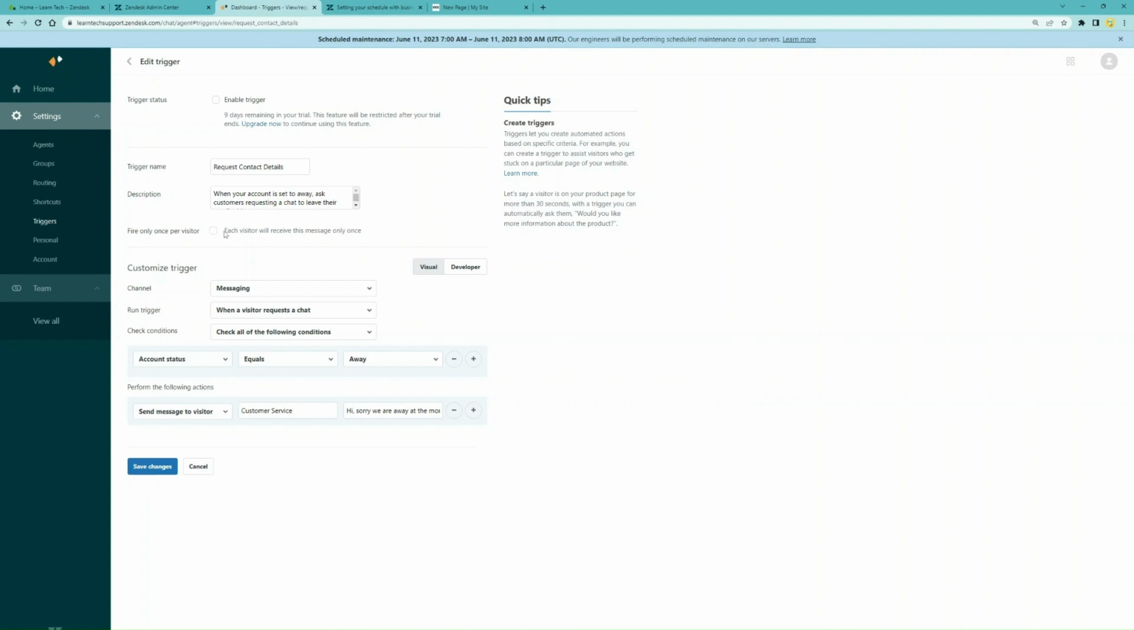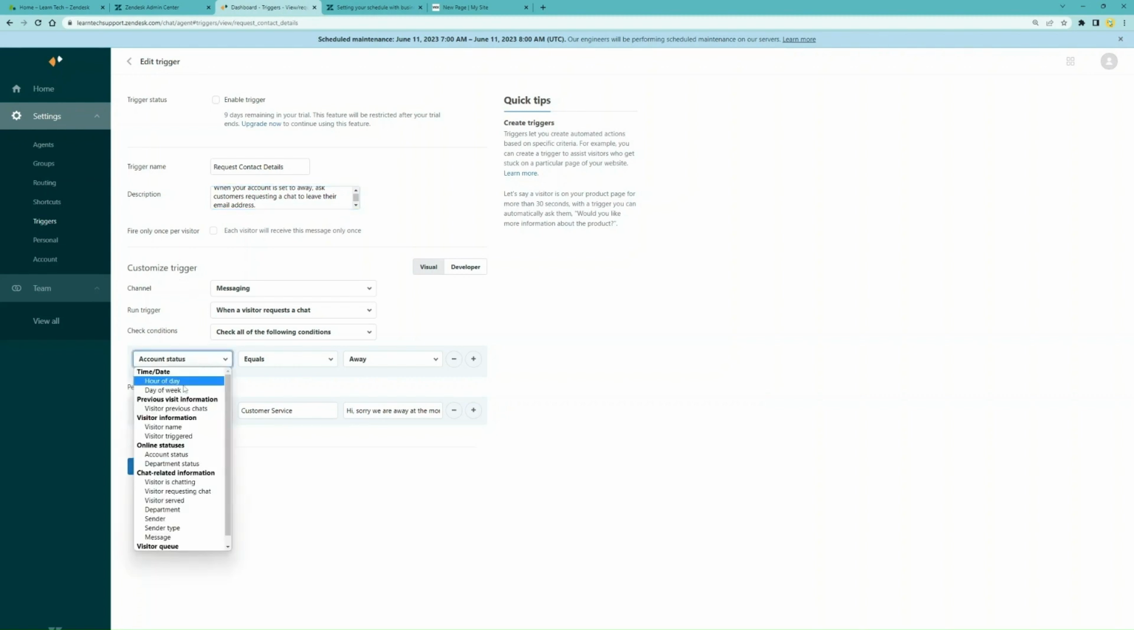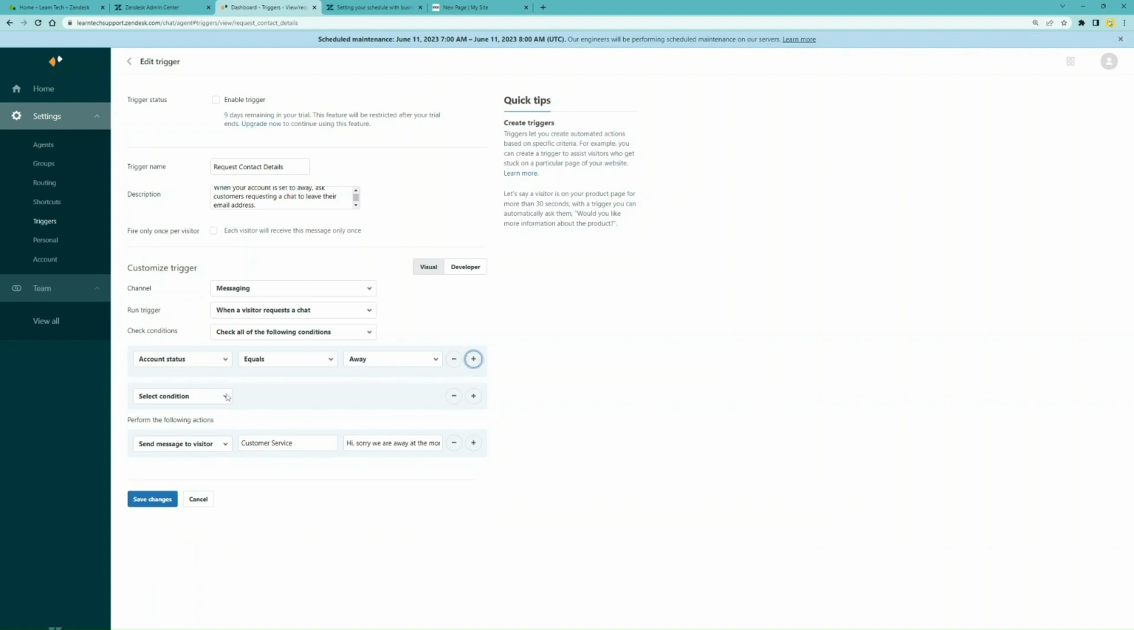What this does is when your account is set to away, ask customers requesting a chat to leave their email address. Now, this is where you can customize the conditions. For example, you can change account status here to hour of day, day of week, and set operating hours that way. You can also pick from many of these other conditions here. For our requirements, let's add one more condition. When account status equals offline, so either the agent is away or offline, the chatbot will take an email from the visitor.